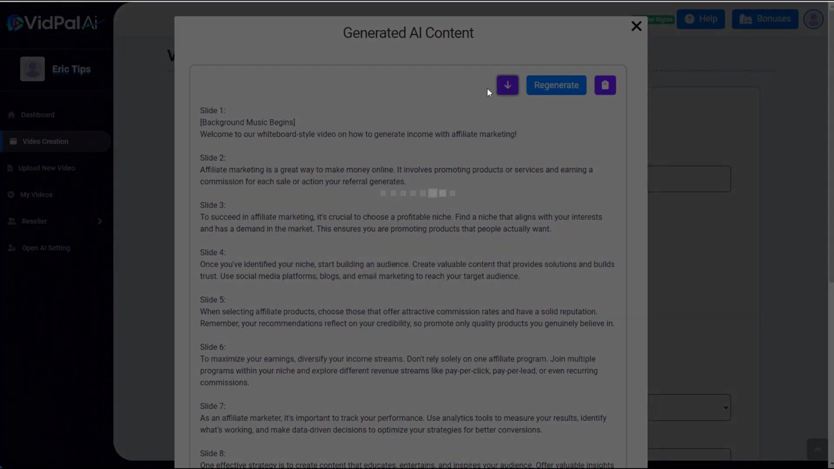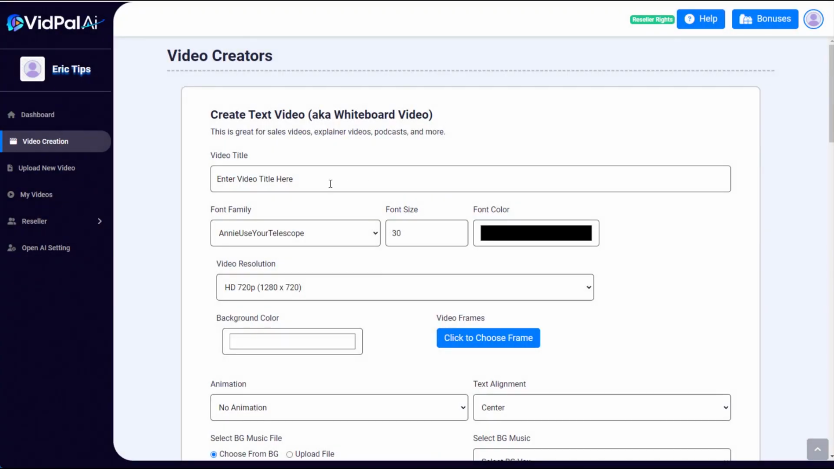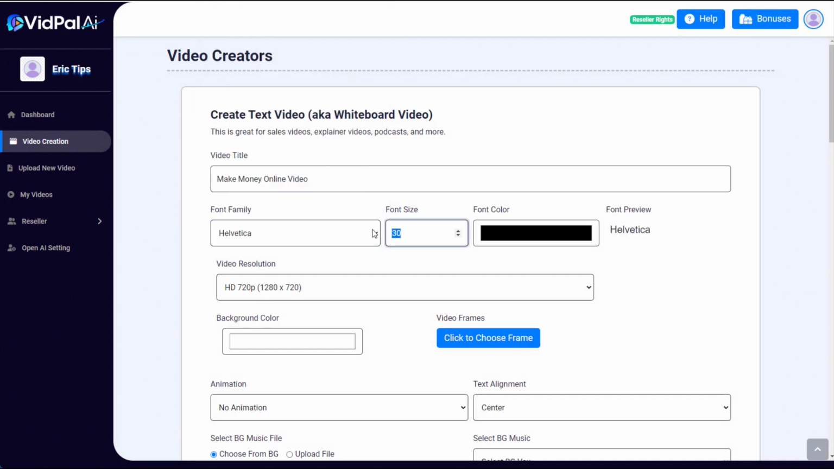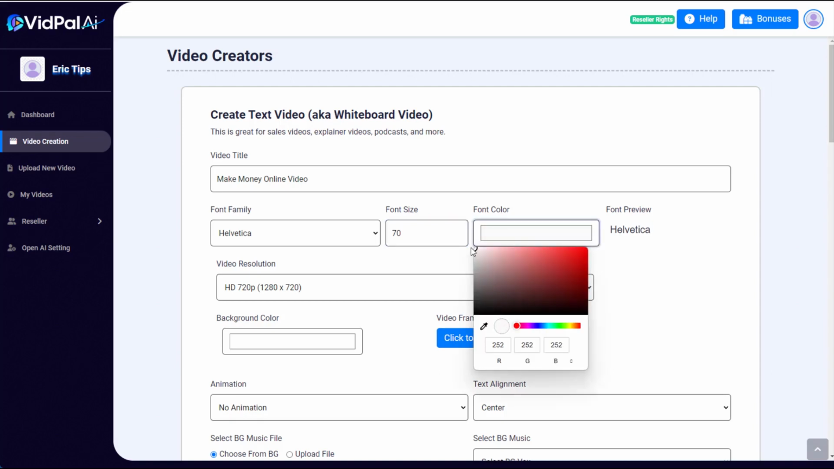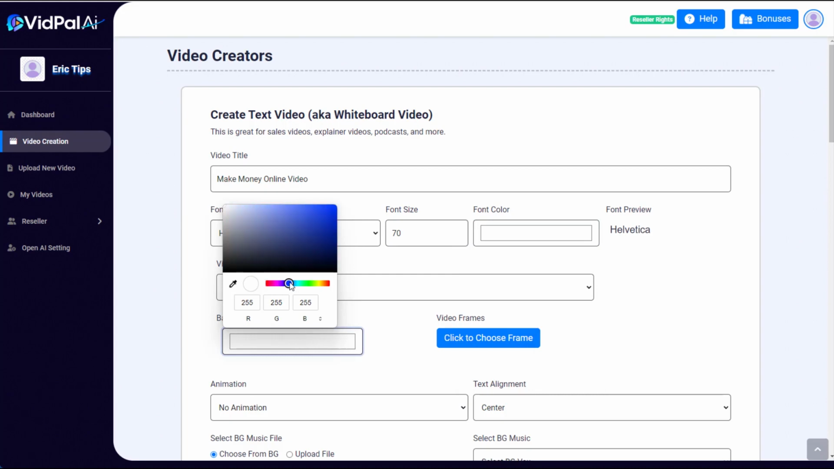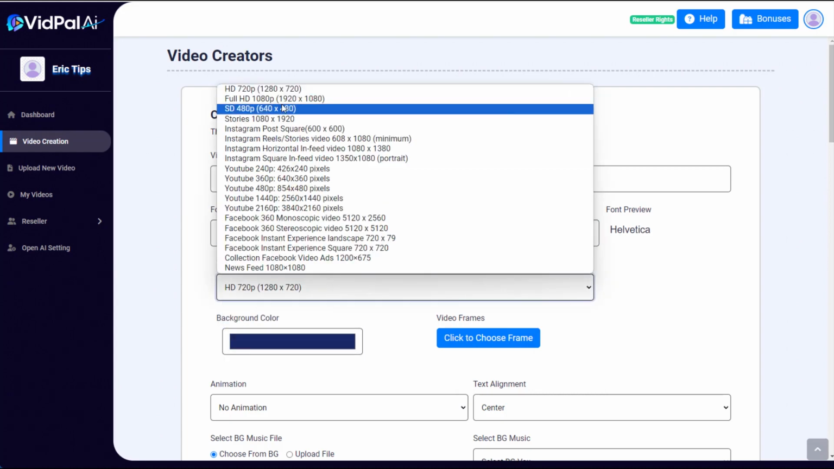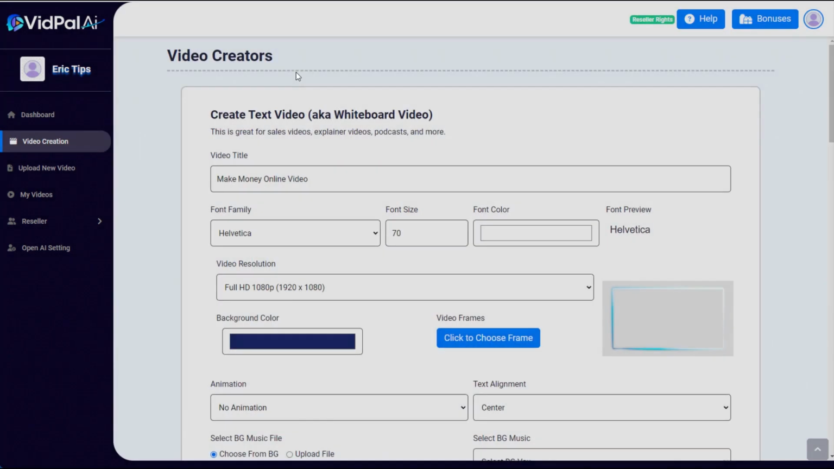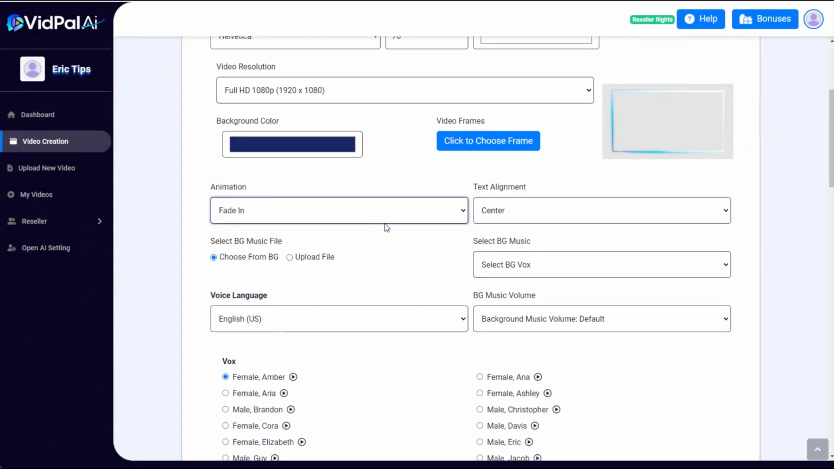We'll go ahead and click the down arrow. Give it a title. I'm going to go with Helvetica. I'm just going to make this one a simple whiteboard video with no images or videos on top of it. I will reverse it up. I'll make a light font on a dark blue background. Full HD. And we will give it a frame. Fade in. Keep it centered.